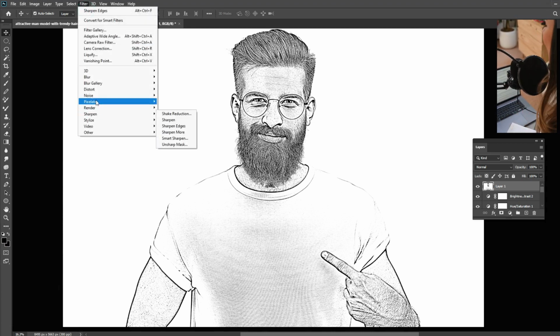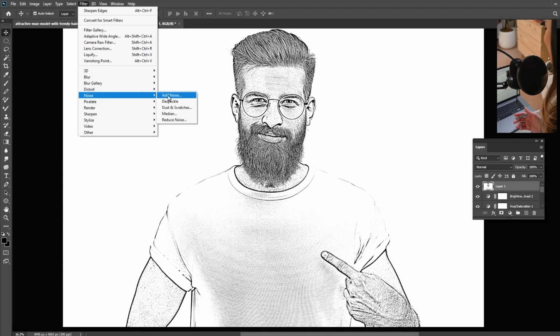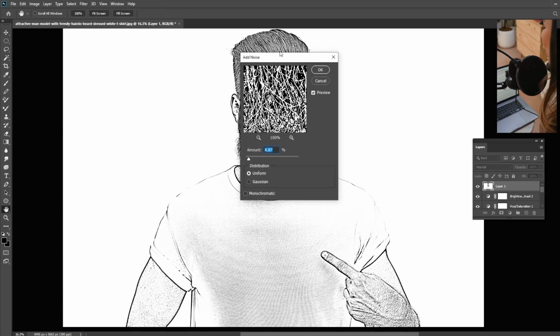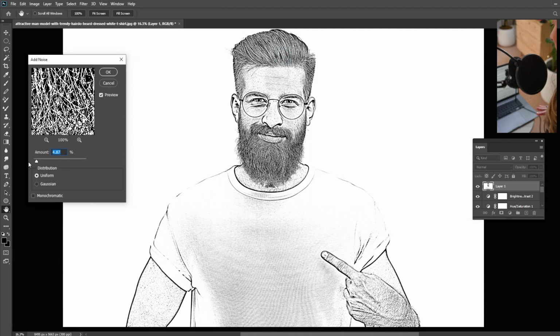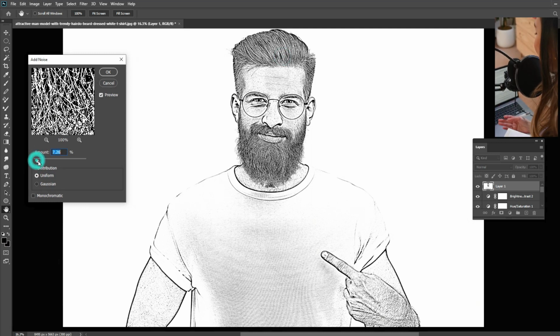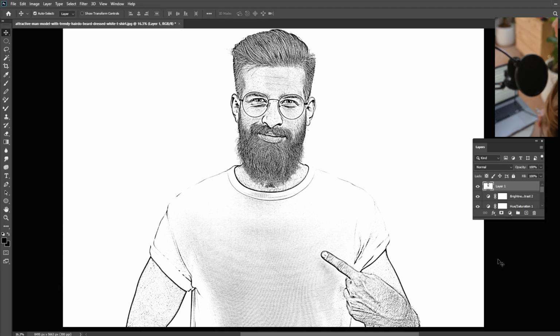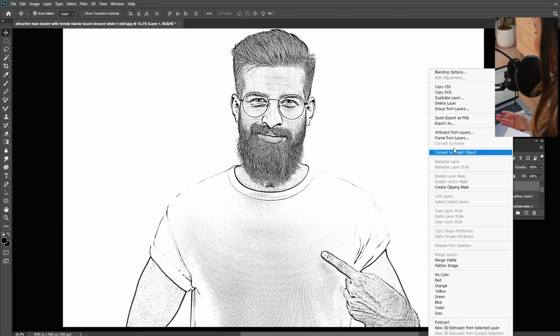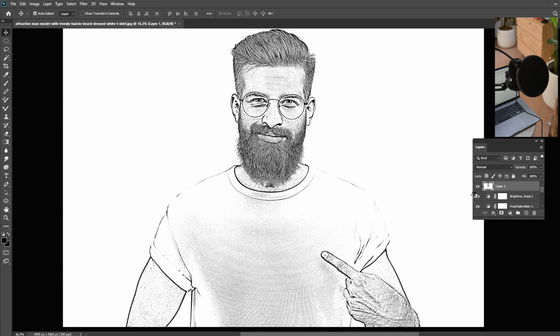Now we'll select the layer, go to Filter, and Add Noise. Now add the noise to the sketch. This is okay. I am using this amount of noise for this sketch. It will add some texture to this image, so that it looks realistic again. It will merge into one layer.